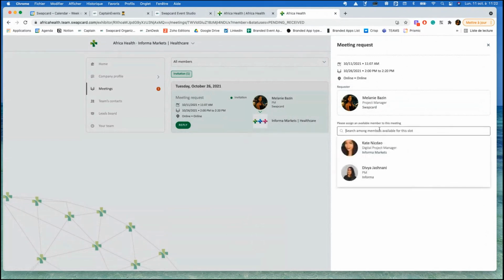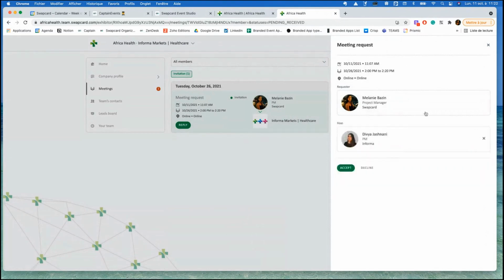So for example, here, if I click on that option, I will see all the persons available for that meeting. And for example, I can assign Divya for that meeting and accept the meeting.